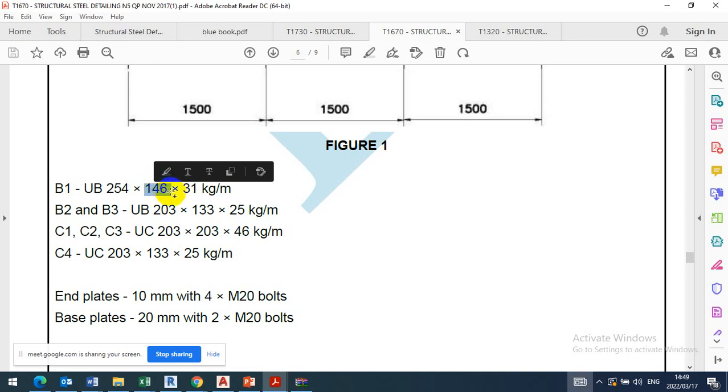When we go to the blue book, we look at the breadth, not the height. So the breadth is 146. To find the hole positions, the pitch, the edge distances and all that, we look at the breadth of the beam or the H section column. So B2 and B3 are the same but different size. It's 203 by 133 breadth by 25 kgs per meter. Then C1, C2, C3, they are all universal columns of the same size. C4, different size. You can see it's a universal column, but it's a bit thinner. The breadth is thinner than 203.